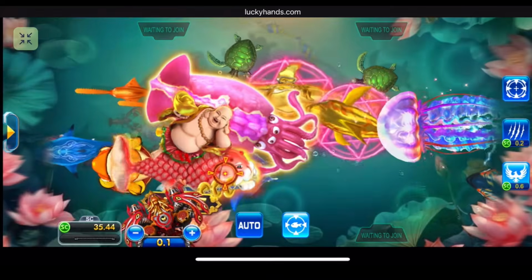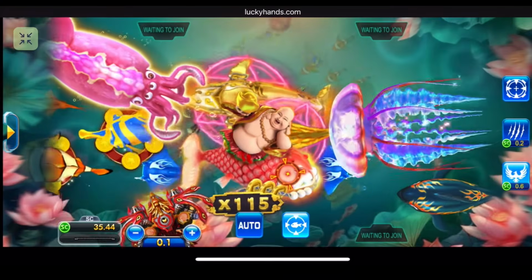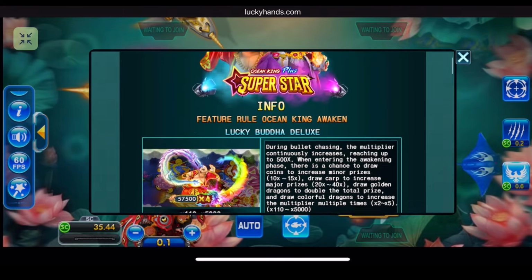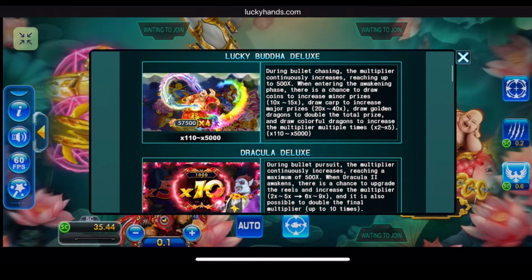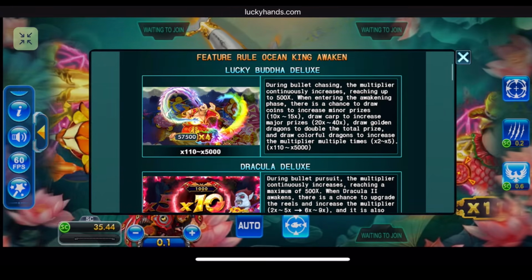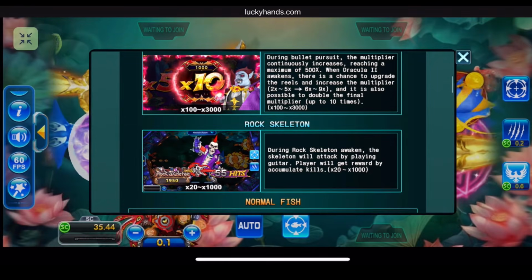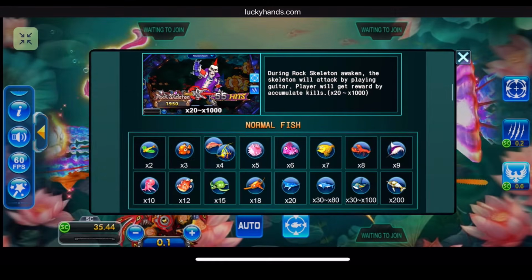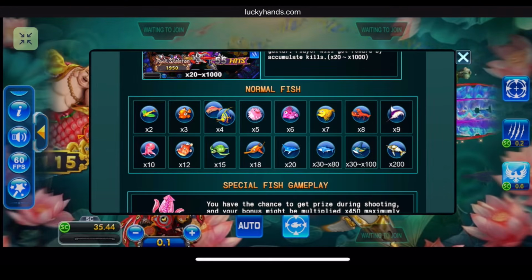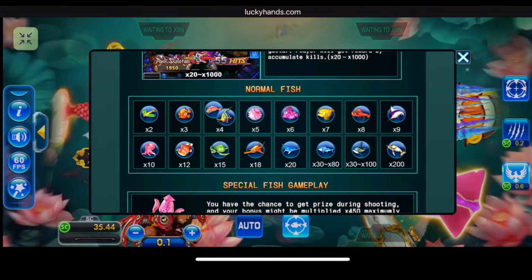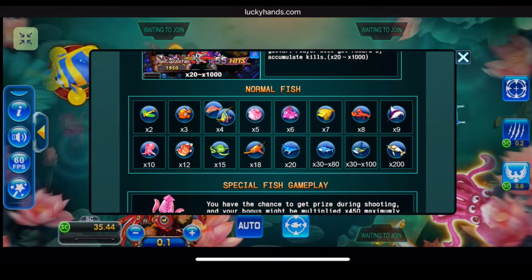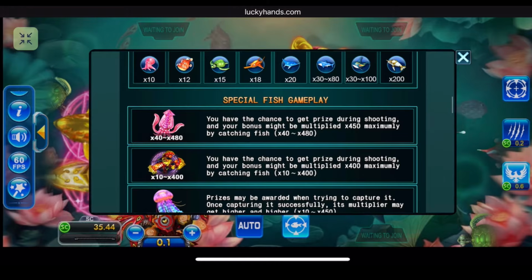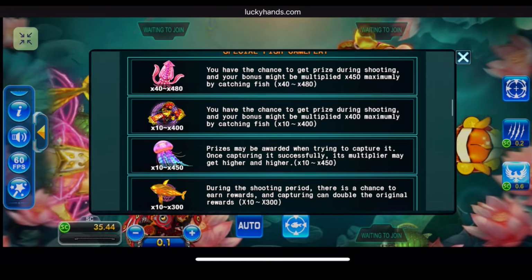But that's like the basics of the table, and we can go ahead and look at the info of the table real quick, and you can see that it shows you the biggest fish that's on the tables. You got the Lucky Buddha, the Dracula, and the Rock Skeleton. And of course if you kill these fish you get the most money. And then you have the normal fish, they pretty much pay the least amount, but you can see that they have the little multipliers. It shows you how much you're going to win if you were to kill those fish, depending on whatever bet you're on. And then you have the special fish, and it shows you all of that information.